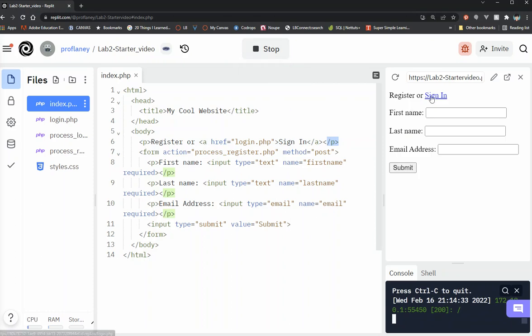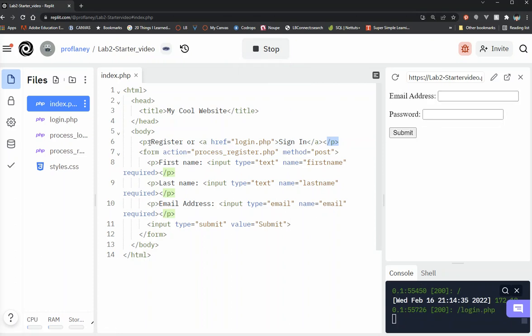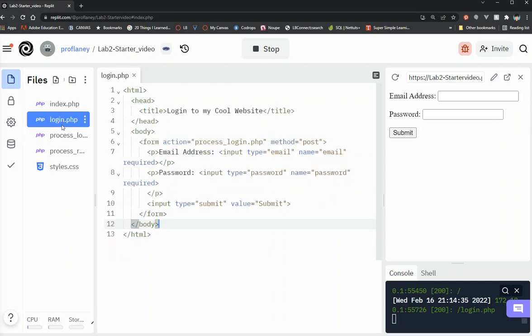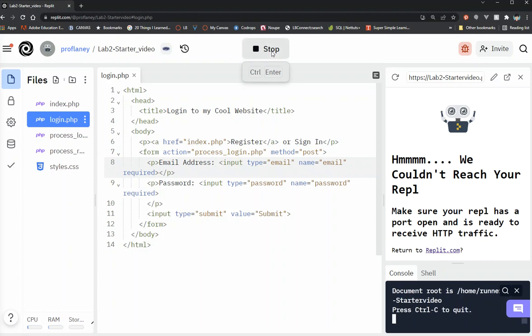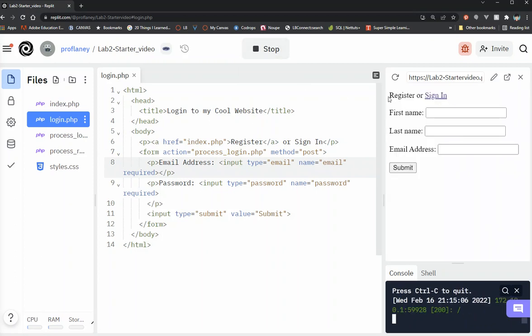So let me run this again. Now I click sign in, and I should have the same thing here. I'm going to copy the same exact paragraph and put it inside my login, but I'm going to do the opposite thing. I'm going to put the A tag around register and close it. And then I'm going to link this to my index.php page. And here we go. So this is my register or sign in, and then I can go back from my sign in to my register, whichever the case is.